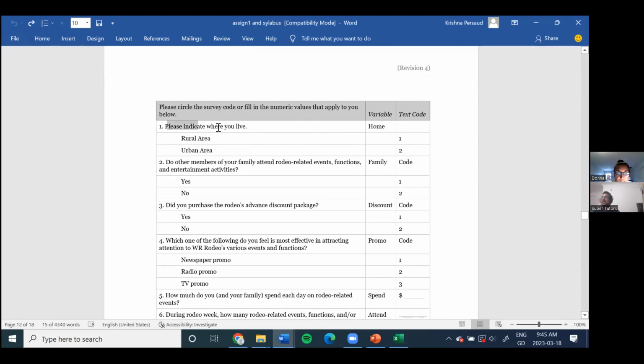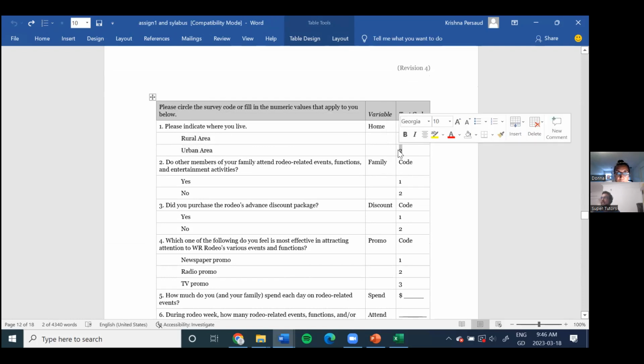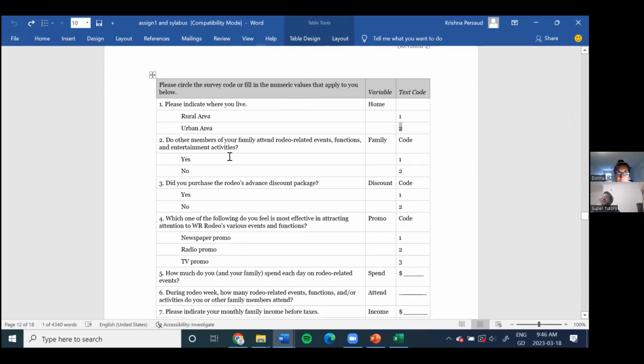The first is please indicate where you live. So you can either say you live in a rural area, in which case you respond by saying 1, and if you live in an urban area, you respond by saying 2. Similarly, the next question is, do your family members or other people also attend all of these events and functions in the rodeo? If your family does attend, you say 1 for yes. And if they don't attend, then you say no, and you say 2.